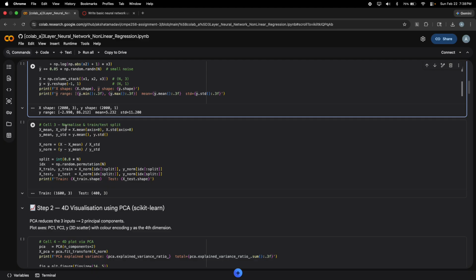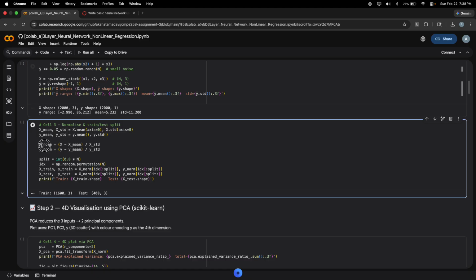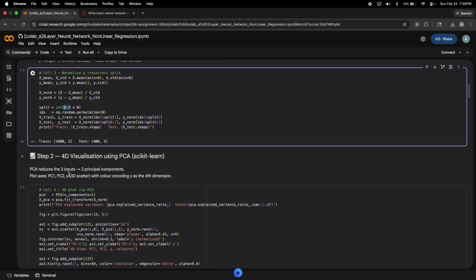Now that the data is generated, we will scale the data, normalize the data, and then split into train and test. So we are normalizing it, and then we are splitting the data, 80% training and 20% testing. So this is how we split the data.